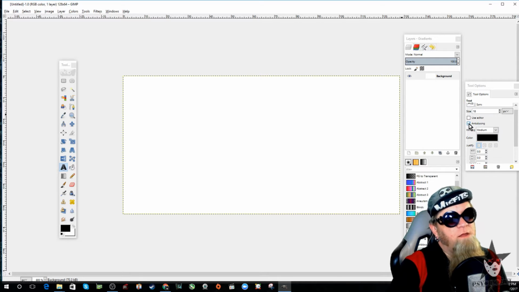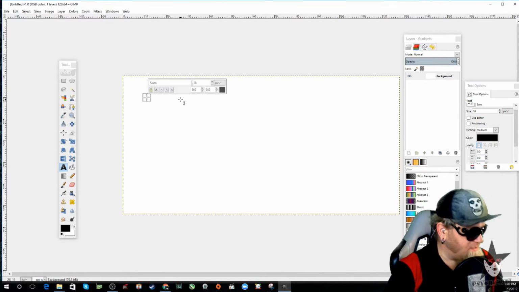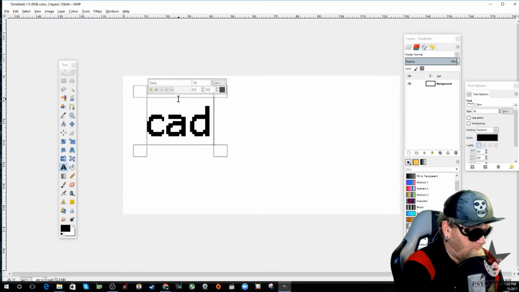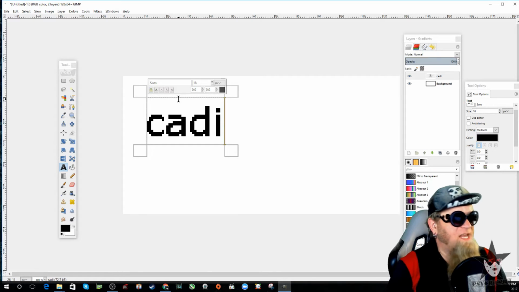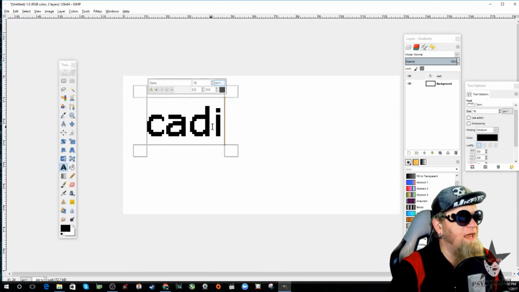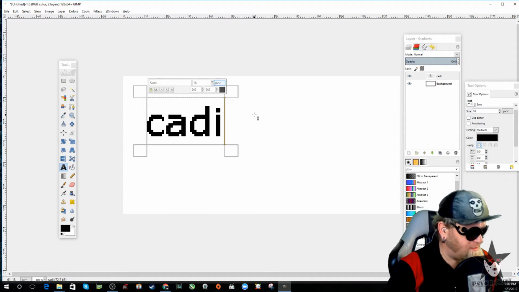If we unselect anti-aliasing here, and we go back and type, you can see it's all black and white now. It's a bitmap style image. And that would be cool to make something nice.